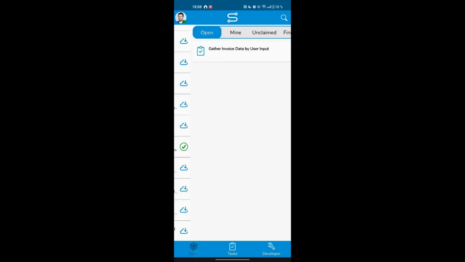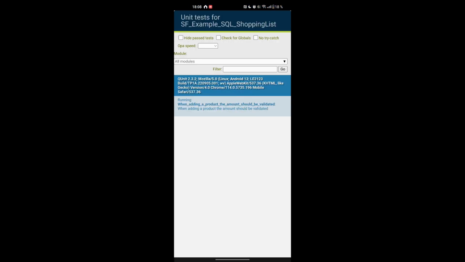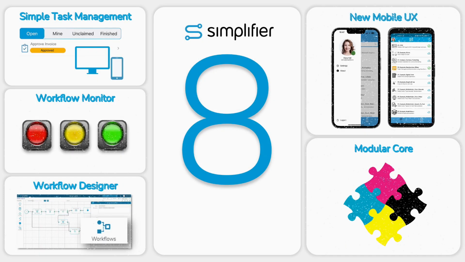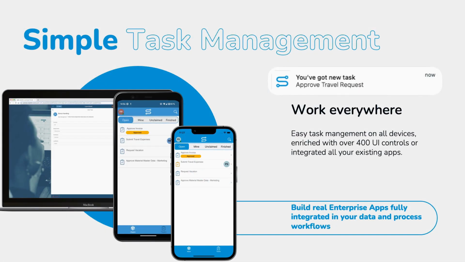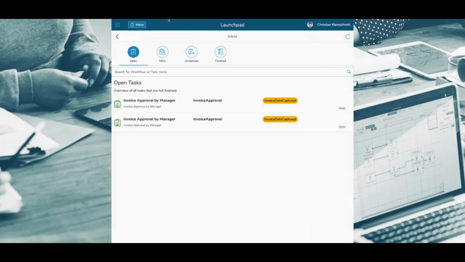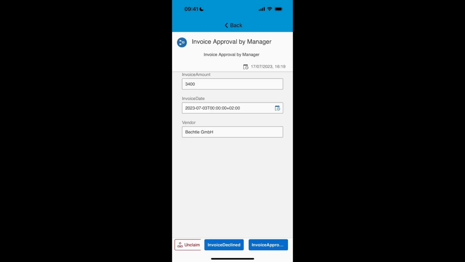For developers, the preview and automatic testing are now placed in a separate developer tab. Apps that include tests can be executed from the Test tab. We're excited to introduce a new feature in the Launchpad and the mobile client, the Task Inbox. With this new feature, you can manage your workflow tasks directly from your browser or mobile device, ensuring that you never miss an important task or deadline.